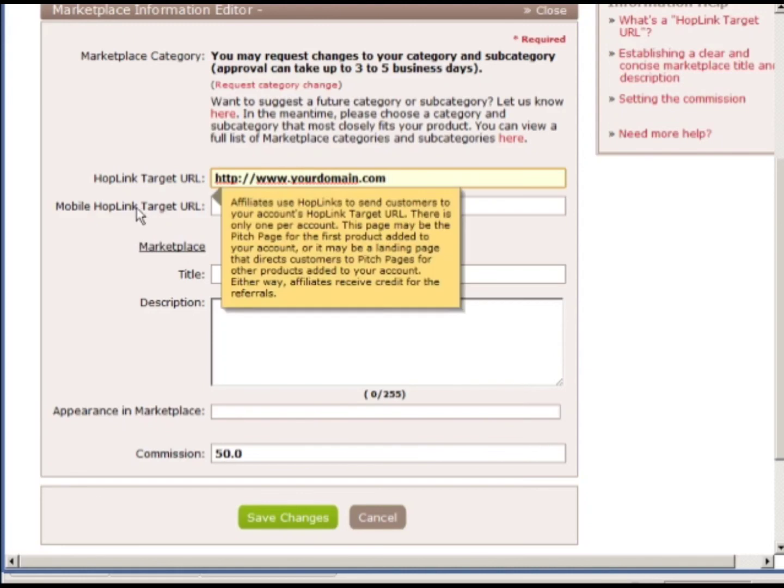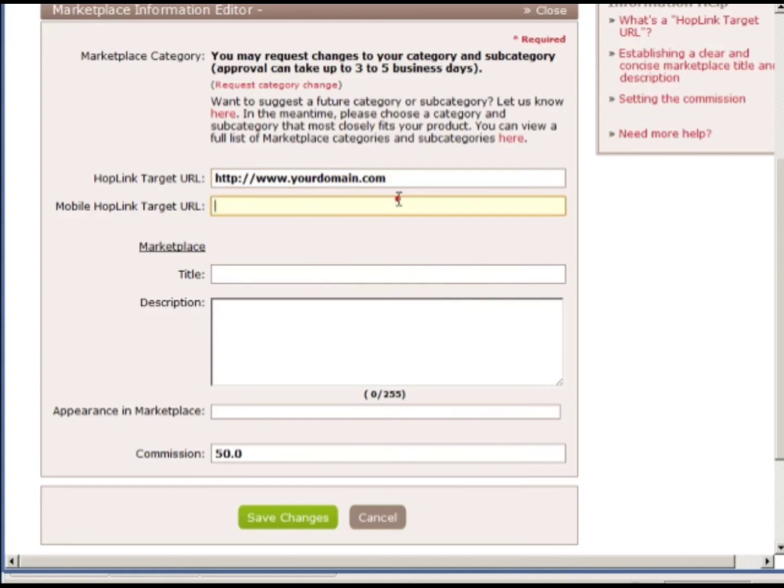You don't need to fill out both of these if you don't want to, but it would probably be in your best interest to do so if you can. Create a mobile hop link target URL, so that if somebody's surfing on their mobile phone, their iPhone, their BlackBerry, or whatever, they're going to be able to purchase your product through that avenue. This is what's going to show up in the marketplace. And remember, in the marketplace, most likely the affiliate is going to promote the product.